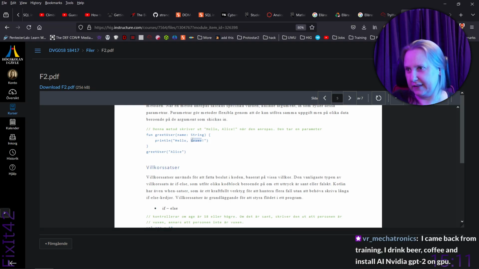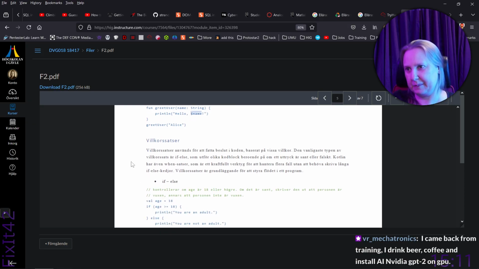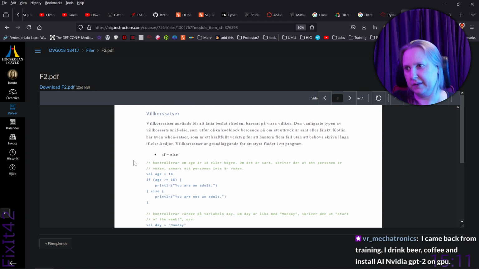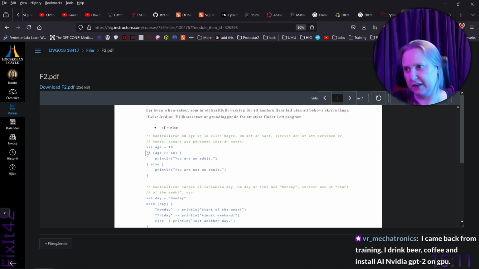So this is interesting. This is something we need to remember. So ifs. We're going to ifs and stuff. So val age, so a not changing variable, not a constant it seems. Age 18, if age is more or equals to 18, you're an adult.